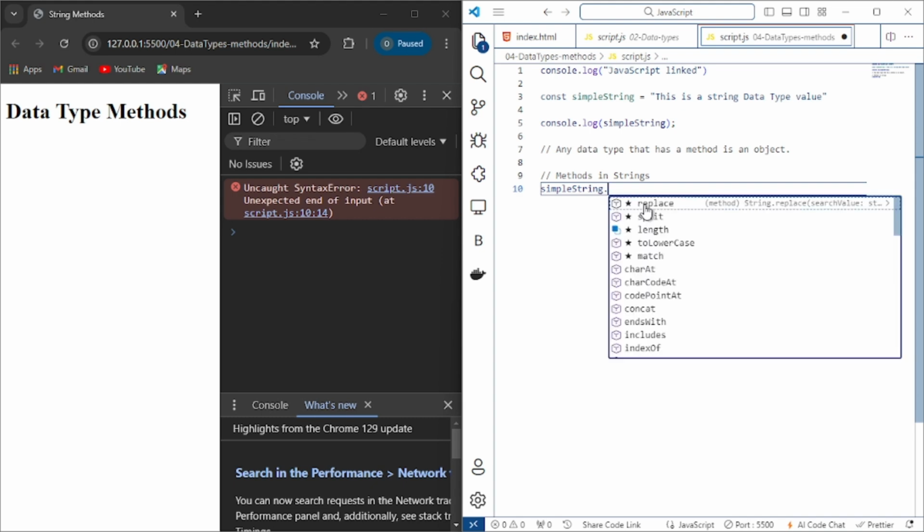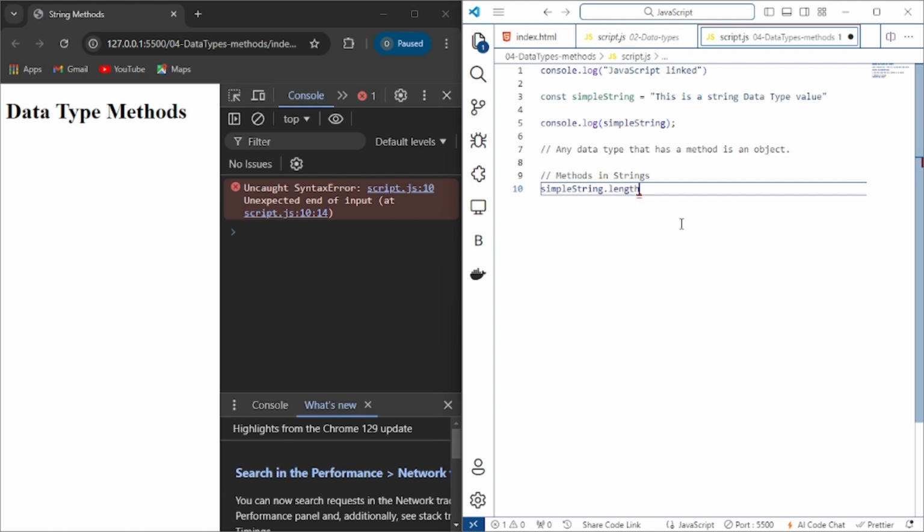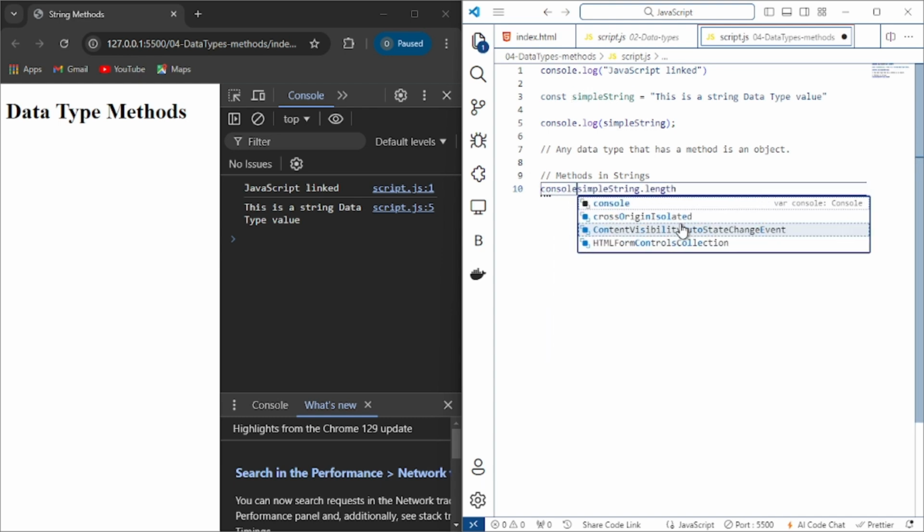So let's look at the first 3 methods we have. Okay, let's look at the common ones. We have a property named length. If we check the length of the simple string, let's console.log this, right?